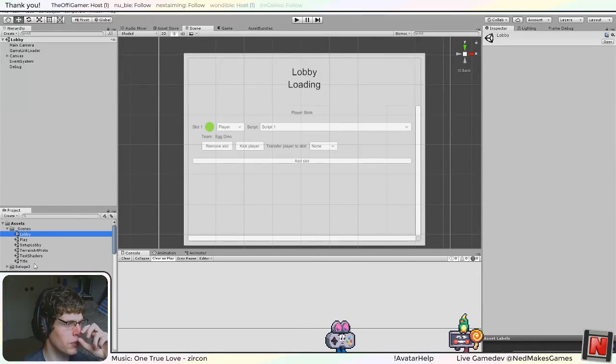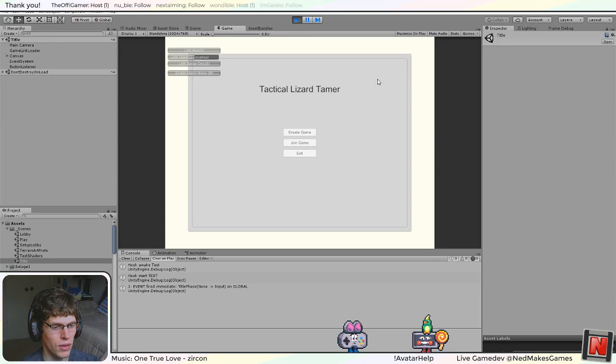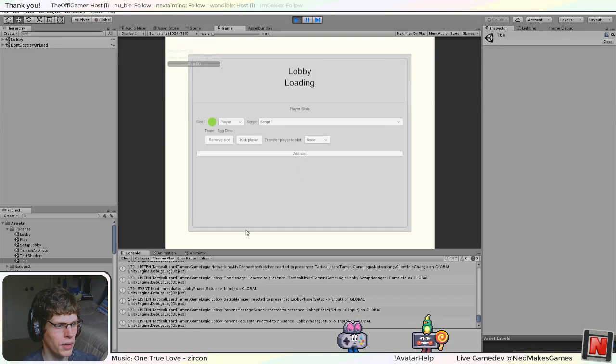And then I think we've moved on to the input. Let's go ahead and see. I'm pretty sure I finished all that because I knew I was at a good stopping point. If we create a lobby, yeah, so now the lobby phase has moved to input.